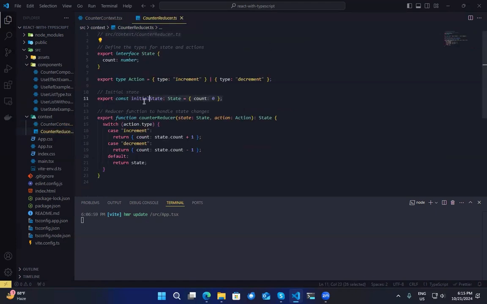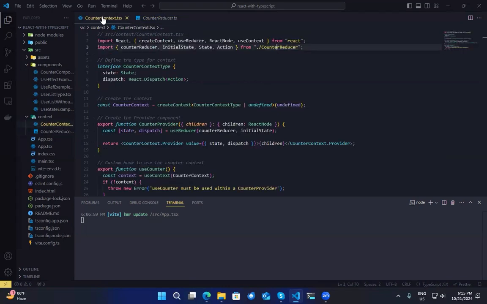This was the initial state we have defined, and we are importing it into our counter context and passing it in our useReducer hook, which will give an array of two values, a state and a dispatch. State will be where we can access our data, and dispatch will be where we can use the functions that are used to update the state.